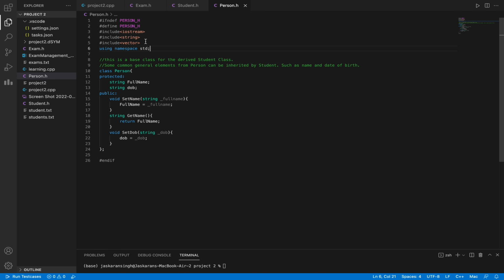There are some common general elements from this class that can be inherited by the student, such as the full name of the person, the date of birth, and the mutators and accessors functions here. So let's move on to the student class.